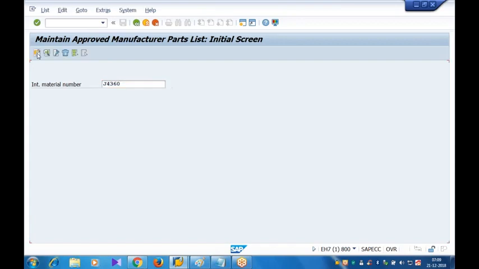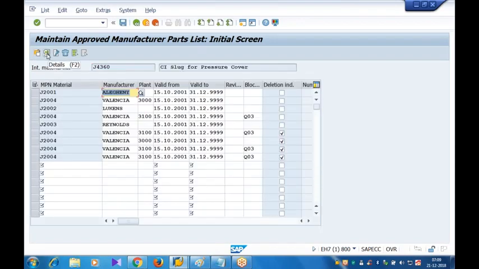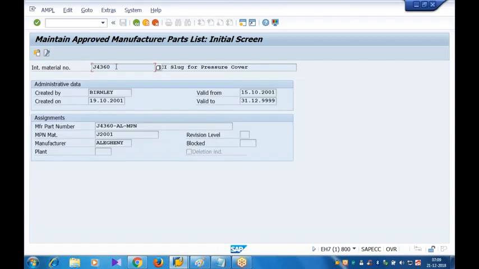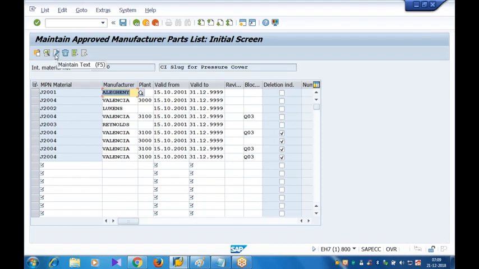I'll press enter. What is the next one here? Details button, it seems. I'll try to click on the details button. I got some details related to this. So I got the details of something here. Then what is this here? Maintain text. I'll click on maintain text.